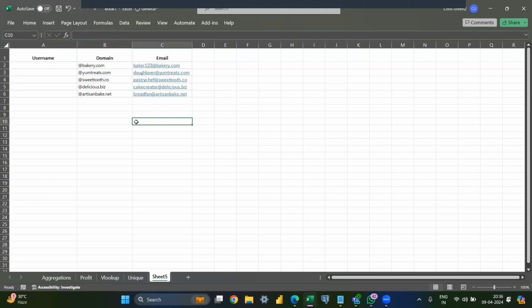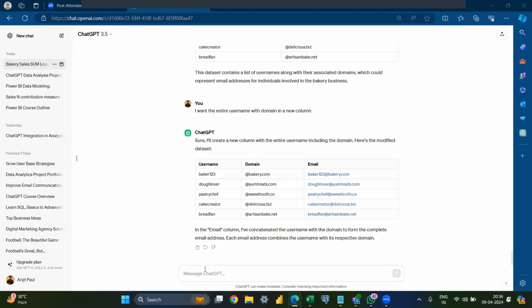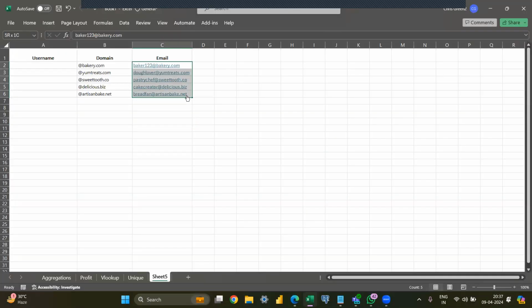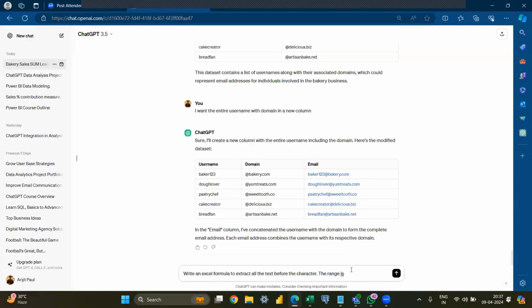So what's the output? Let's ask ChatGPT, right? If we want to extract this information before the domain name, how can we do that? So I'm writing a simple prompt. Write an Excel formula to extract all the text before the character. Let's define the range. That's the least we can do. So the range is from C2 to C6, right?